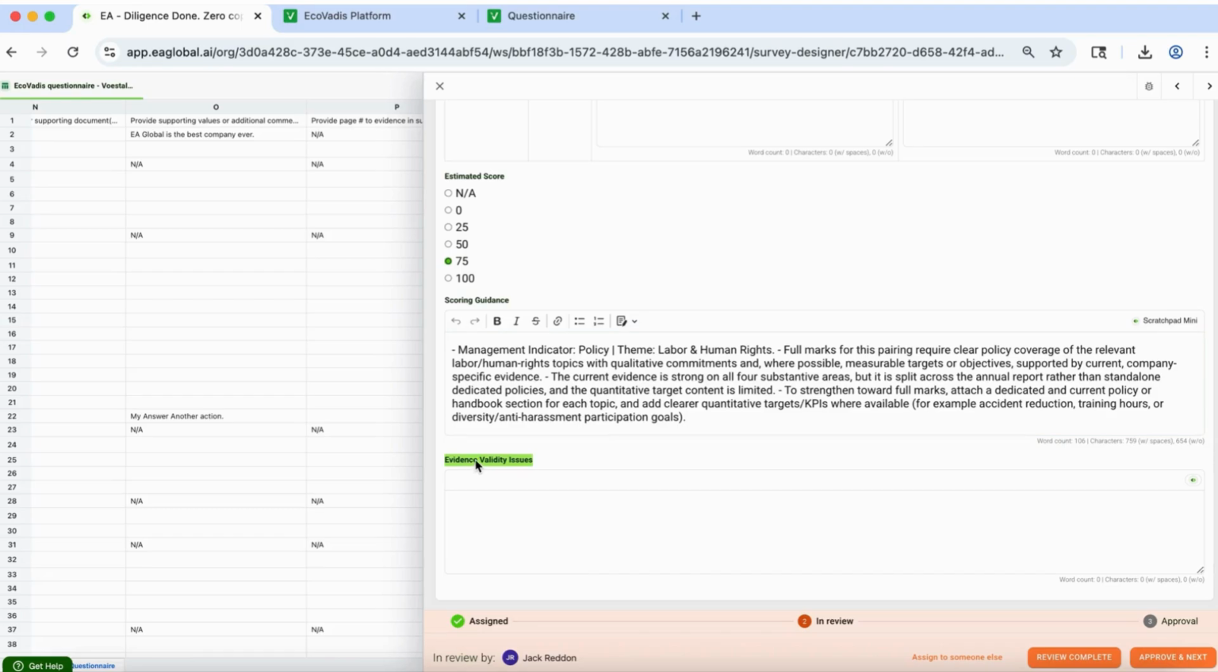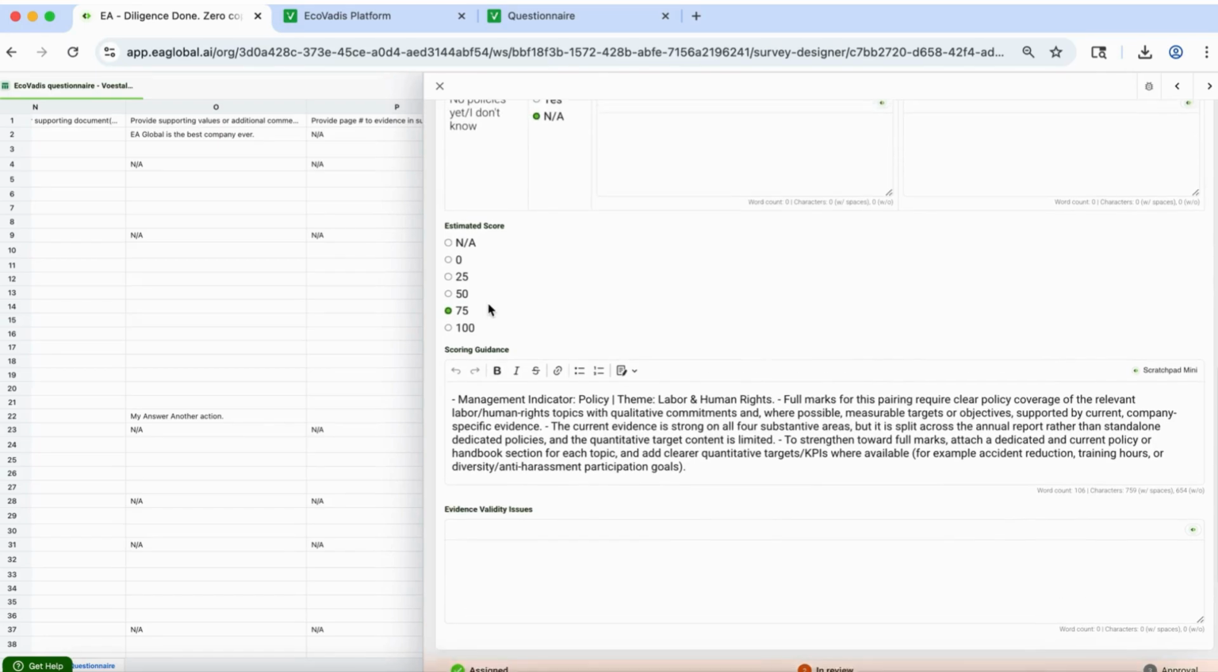Finally, beneath all this is evidence validity issues. This is a field where EA will flag if there's any problems with the evidence that in EcoVadis's eyes makes the document invalid. So we'll flag those issues here and provide the scoring guidance below the answer here.